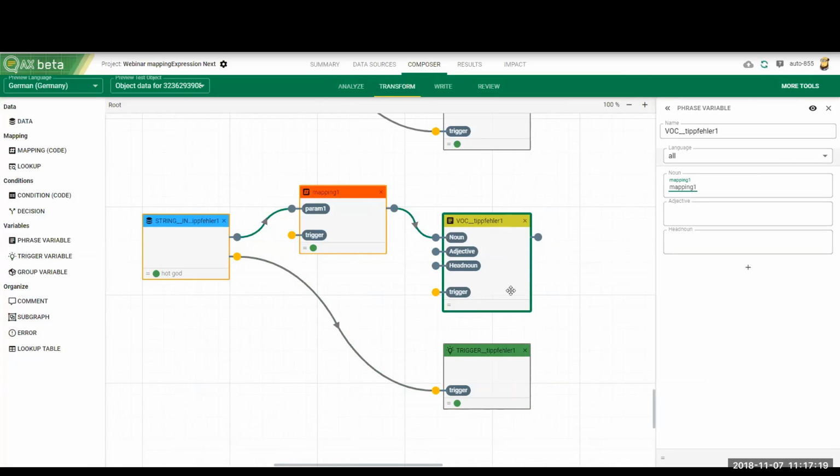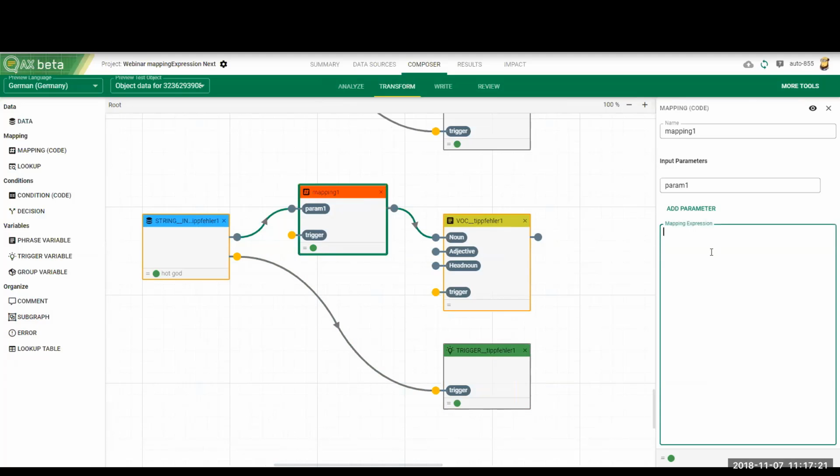We want to change that. Here in the mapping expression, first we have to access what gets delivered to param1. We do that with the sharp symbol. You see it already gives us a hint what we can access with that sharp symbol. So I can just click it. And now we have created a simple throughput, hot god. The result of this one will be hot god. So in the text, there will be hot god. But in this mapping expression, now we can apply a replace function to replace god with dog.